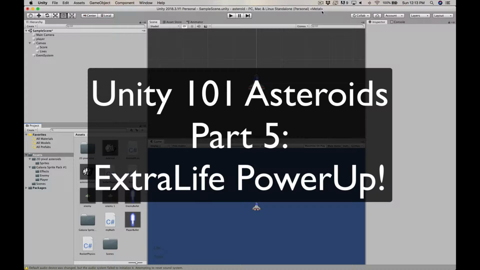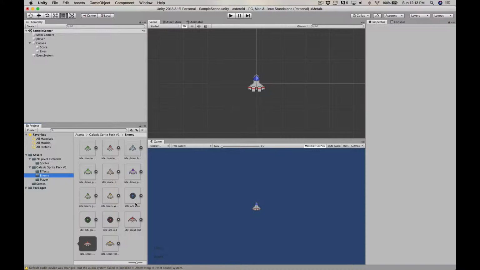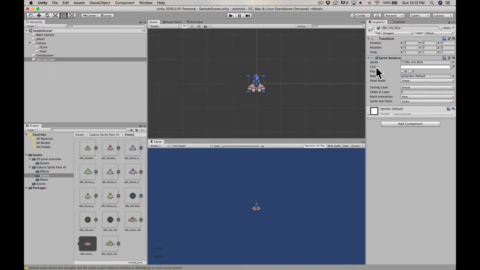Okay, next let's create the ExtraLife for the Powerup object. So what we'll do, we have some more sprites in here. In our enemy, we're going to use the idle orb blue and drag that in there. And let's name it something better than that. We'll call it ExtraLife.